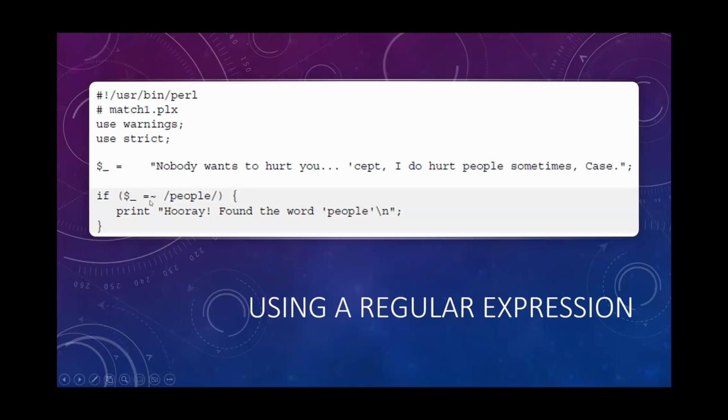This will return a value of 1 if it is found within a string, and 0 if it is not. So we can look at that as a true if it is found or a false if it is not. We're going to use the default variable to search within. So we use the default variable, we set it equal to our string, and then if in the default variable we find the string people, print, hooray, we found the word people.